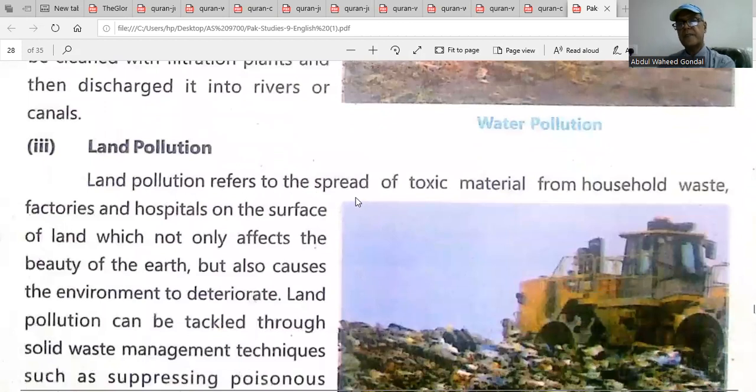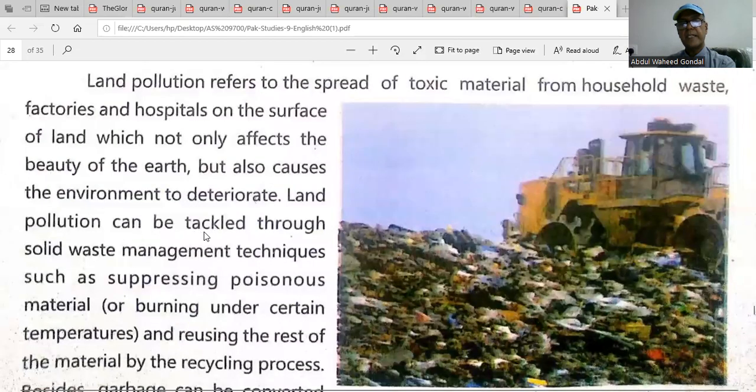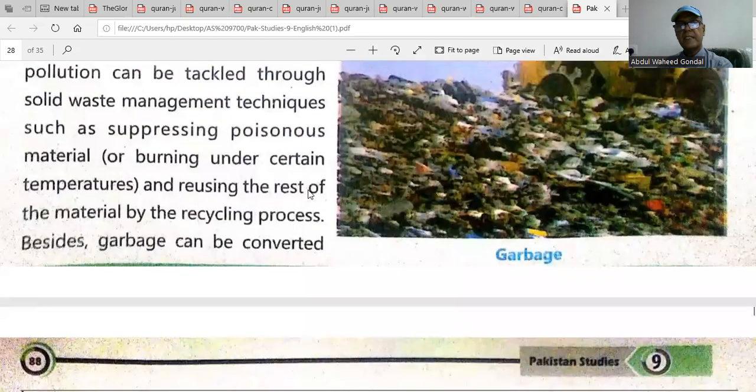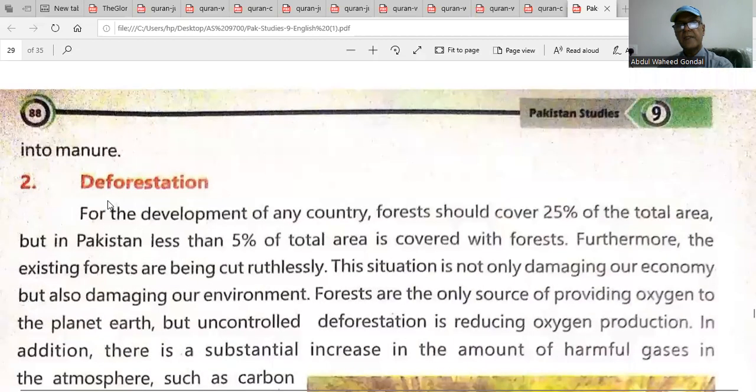Land pollution. Land pollution refers to the spread of toxic material from household waste, factories, and hospitals on the surface of land, which not only affects the beauty of the earth but also causes the environment to deteriorate. Land pollution can be tackled through solid waste management techniques such as suppressing poisonous material or burning under certain temperatures and reusing the rest of the material by the recycling process. Besides, garbage can be converted into manure.